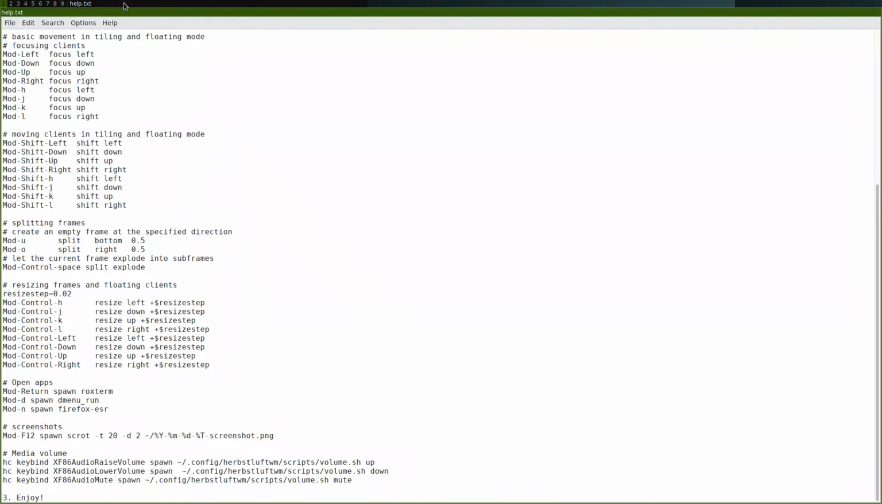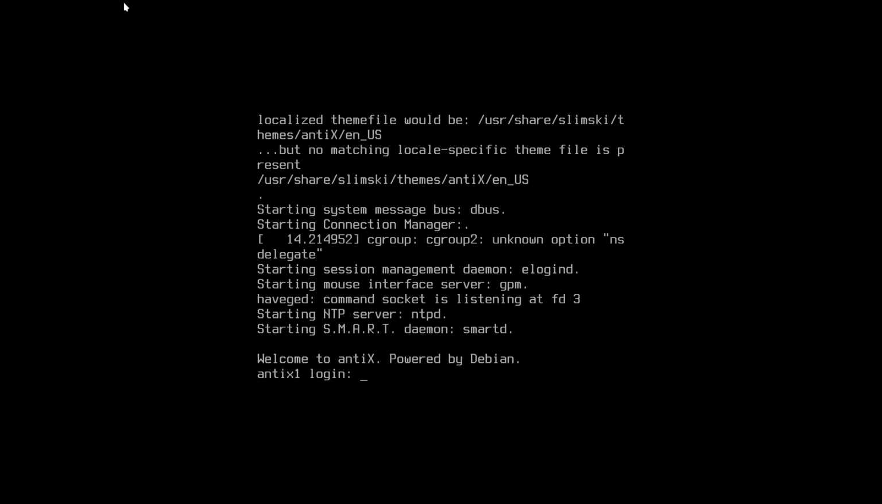So super shift Q, and I press the username, password, I press F1. Let me go to Rocks IceWM. I press enter.